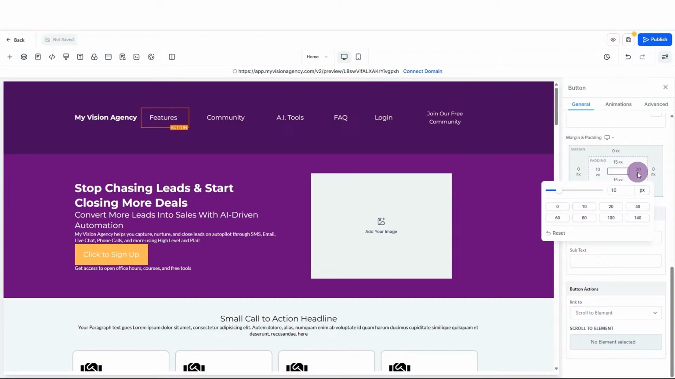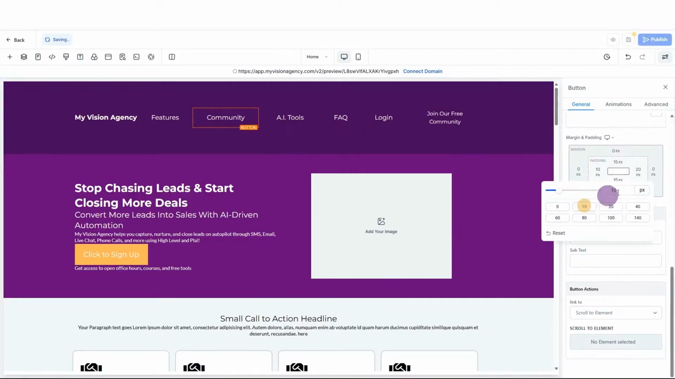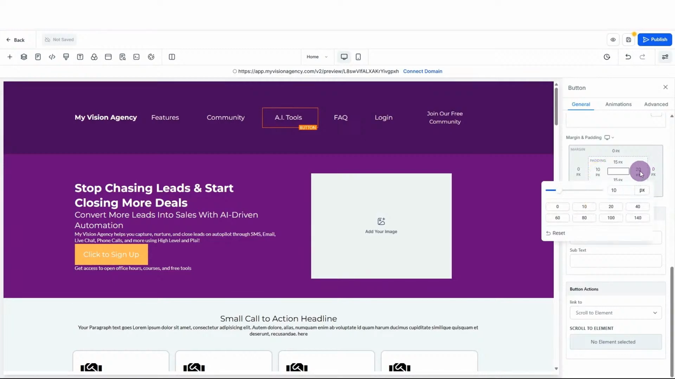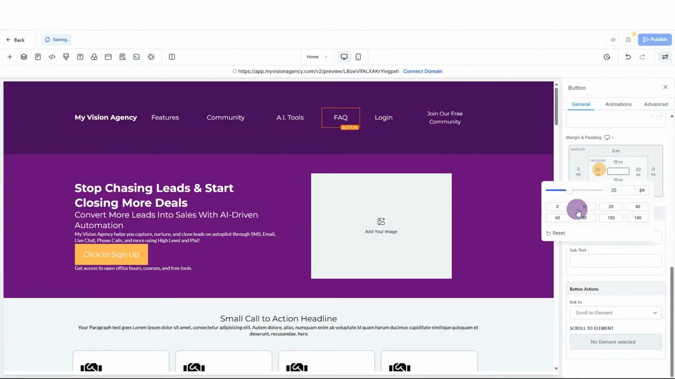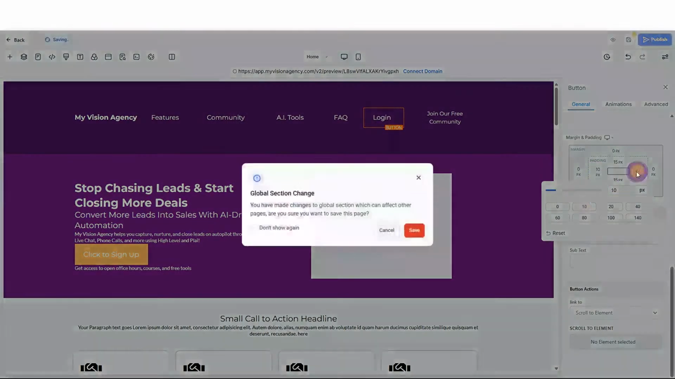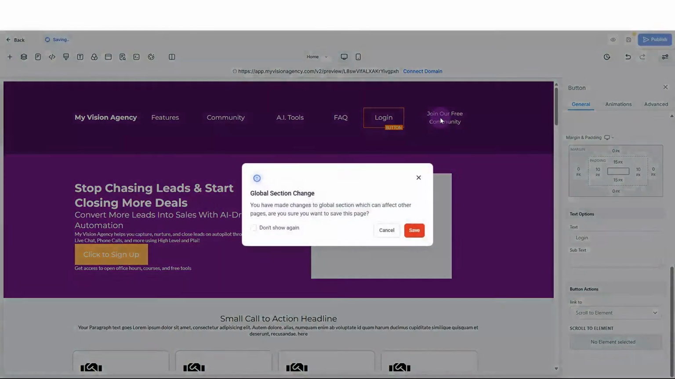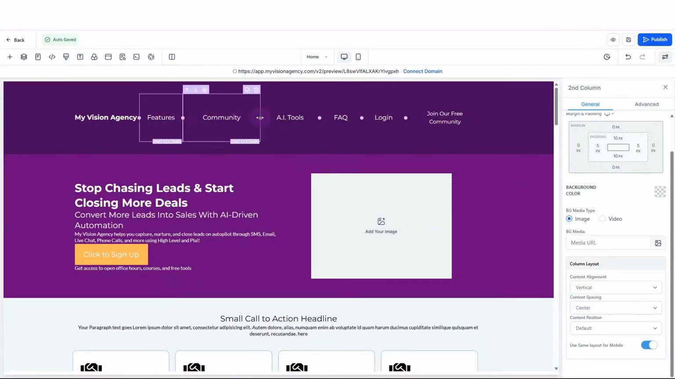So instead of 20, let's do 10. All right, let's save that. Do 10 here and 10 here. And that'll give us more space inside the button, because remember from yesterday's training, these are actually buttons because we want them to scroll to a specific section in our website. Oops, there we go. So we made them buttons because the navigation menu does not allow you to scroll to different elements.